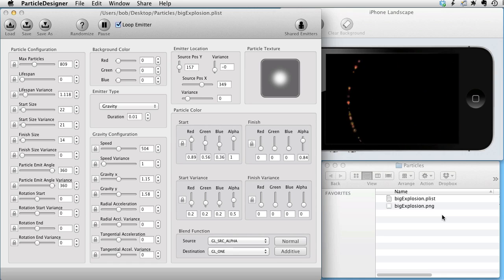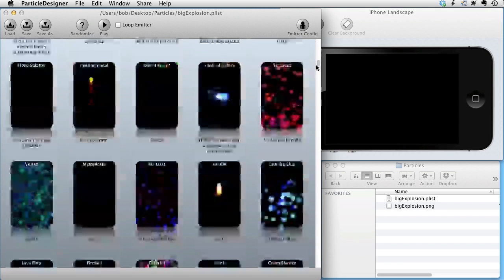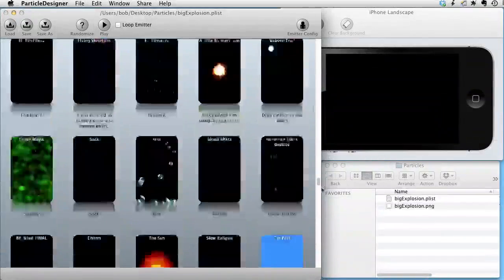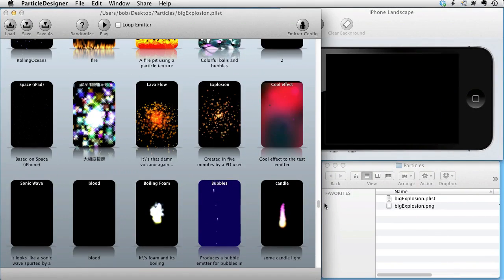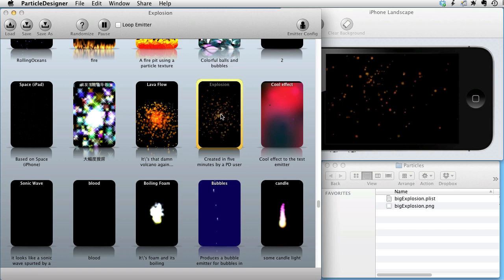Let's also make a small explosion. Let's go back to shared emitters. Find something suitable. Here we have something called explosion. Let's look at it. Yes, it looks like we could use it. So let's tweak it a little.